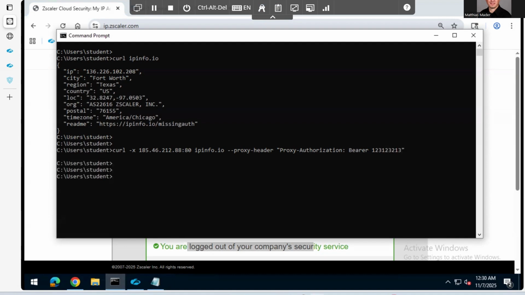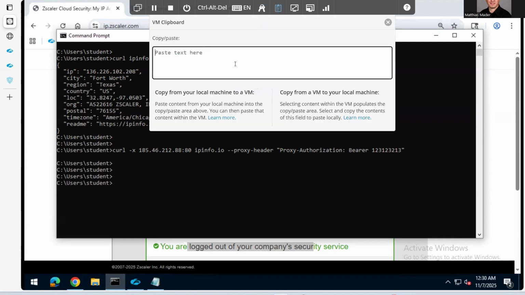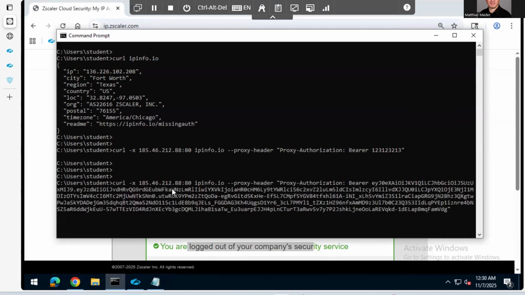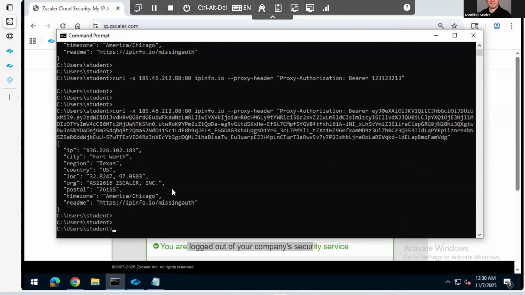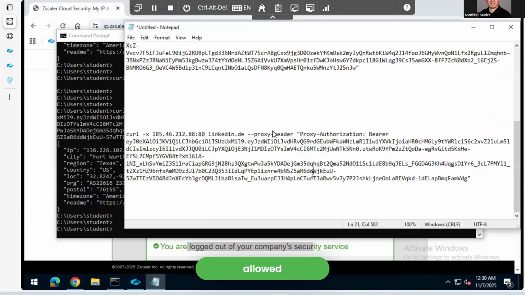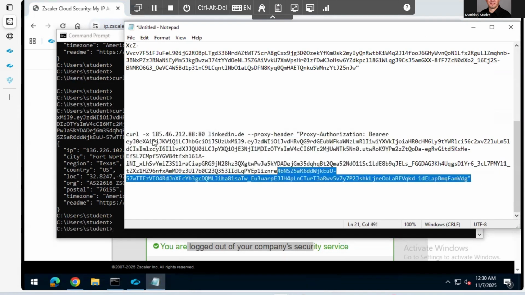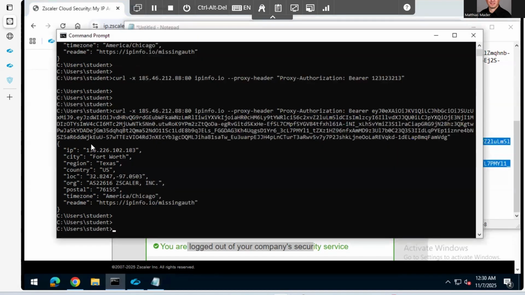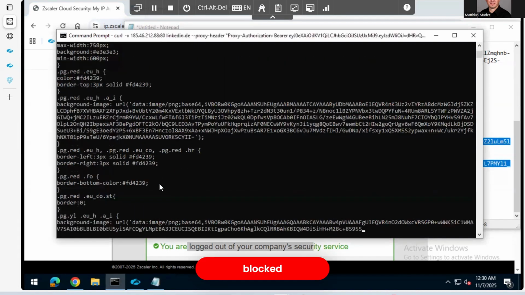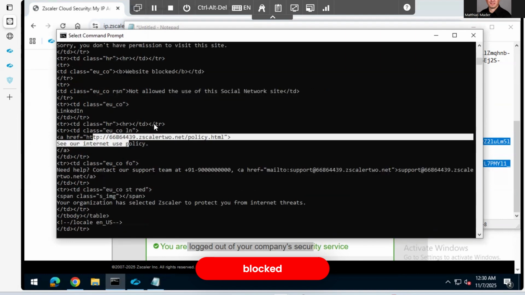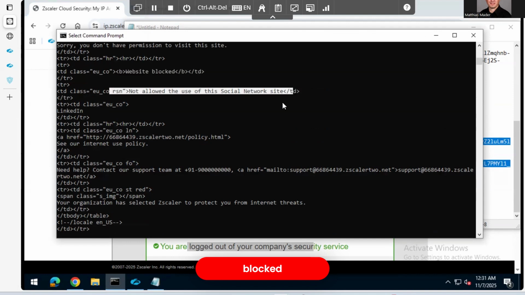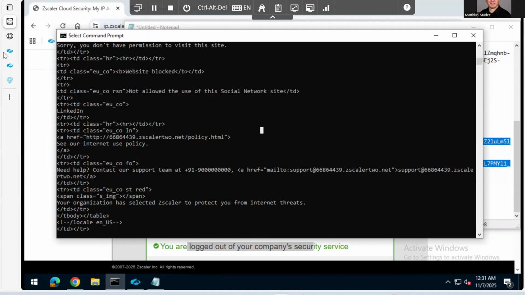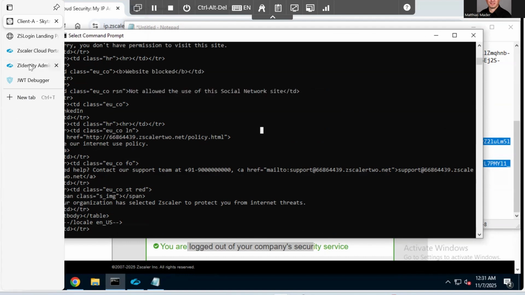And the other way around, if we leverage the same command with a valid token, again, it is processed for ipinfo. If we go to LinkedIn once more to verify the other way around, we see the same policy, not allowed to use social network sites. So it can be very granular depending on what identity you leverage within the token.